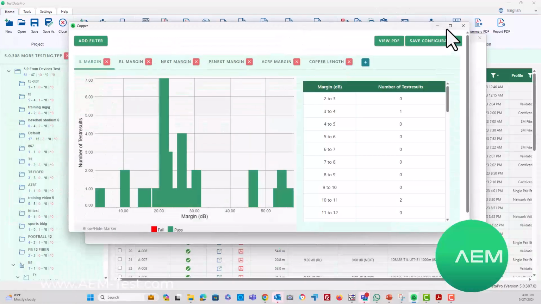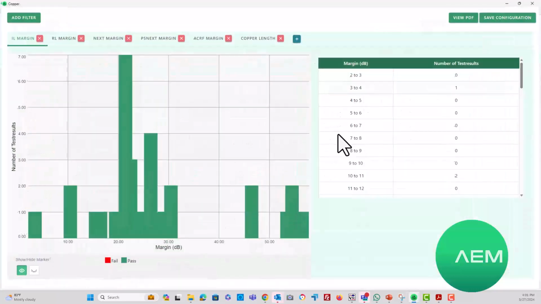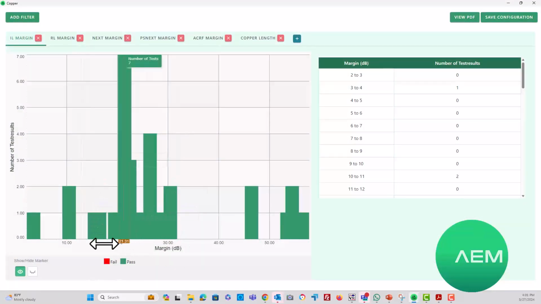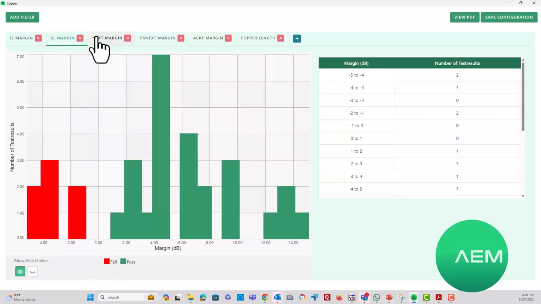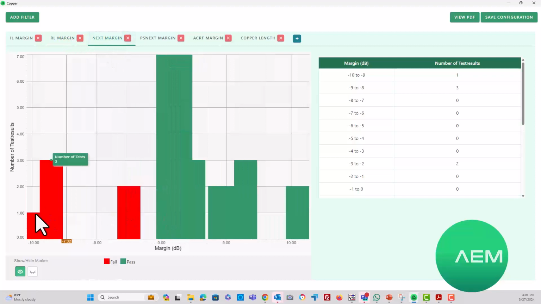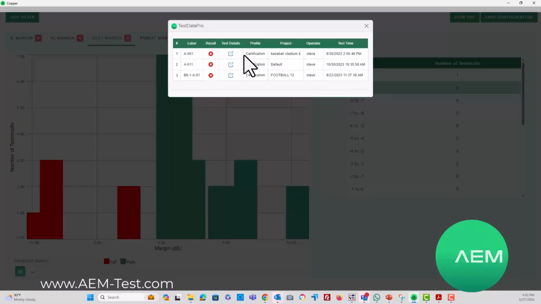So here is our analytics. So in analytics, I can see that I've got several results here, and I see a range, insertion loss margin, return loss margin, next margin. So here we see we have some that are below my zero margin here. So if we look over here on the right, I've got several tests here that fall into that negative margin. So here's -9 to -8. There's 3 results. If I click on that line, here are those 3 test results.